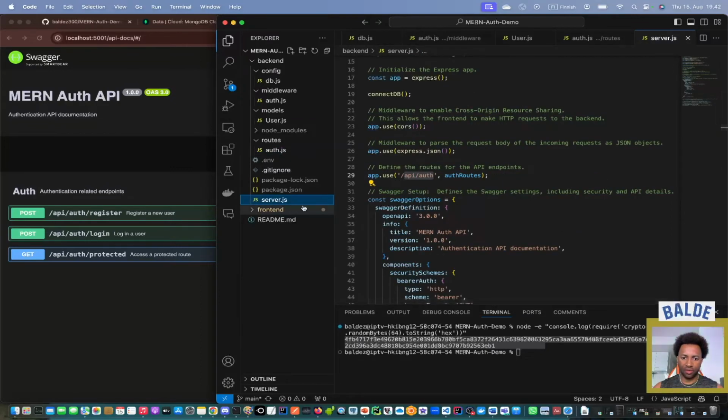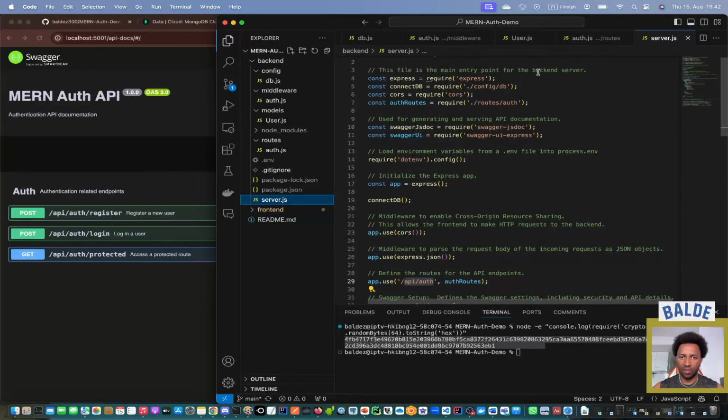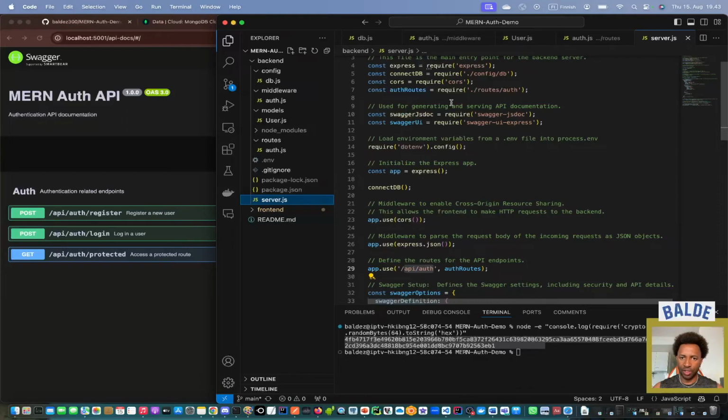Here is the server. This file is the main entry point for the backend server. As you can see, we have Express, and we have this DB file imported. Here we have CORS. Here we have this authentication file from the routes folder. And here we have what is used for generating and serving API documentation. We have those two libraries, Swagger JSDoc and Swagger UI Express, to make the documentation.